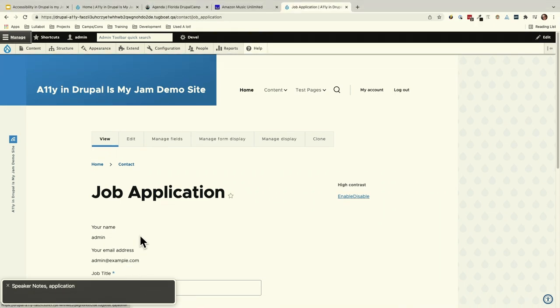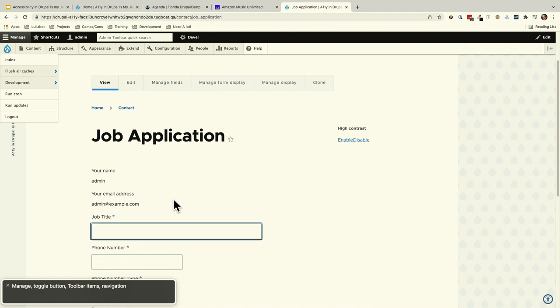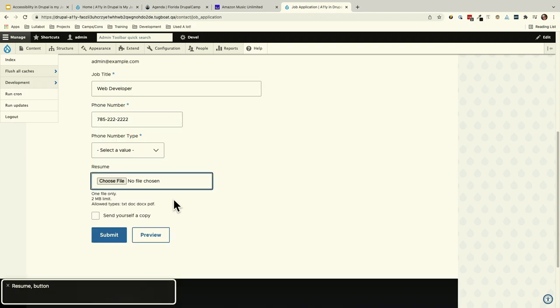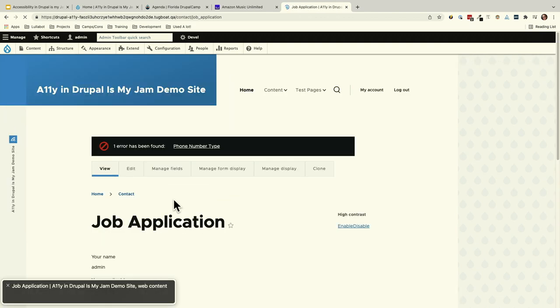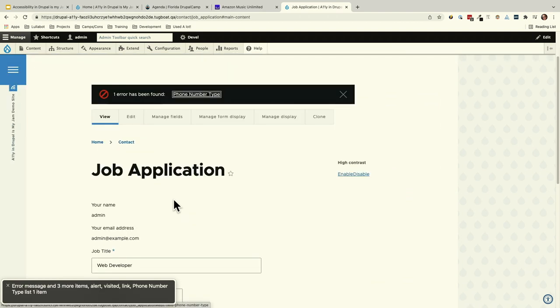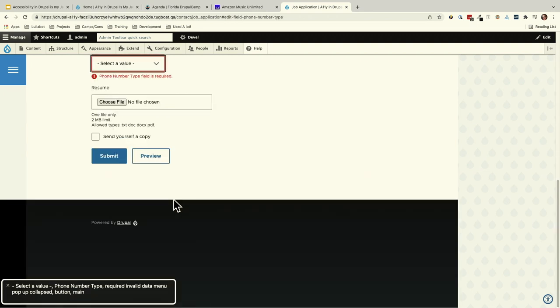VoiceOver on Chrome. Visit it. Job application. Speaker. Slide 12 of 25. Core features and mock manage. Toggle button. Toolbar items. Navigate and vis job. WEVEOPER. Phone number. Required invalid data. Edit text. 8. 5. 785. 2. 200. 2. Semicolon. Select a value. Phone. Resume. Button. Send yourself. Submit. Button. You are visited. Link. Skip to main content. Trait. Visited. Link. Skip to main. Chrome has new window. Groove, error message, and three more items. Alert, visited, link, phone number type. List one item, Chrome has new window. Semicolon, select a value. Phone number type. Required invalid data menu pop-up collapsed. Button, main. So you could see that it goes. You are currently to on a button. To display a list of options, message, press control, option, space.